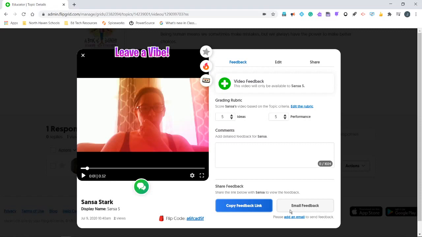So you will have the email feedback if you use the email sign up. If you use the student ID login, you'll have to add them. So that's another downside to using the IDs instead of the emails. Let's say I wanted to change the student score, I could. You can also click here to add video feedback.